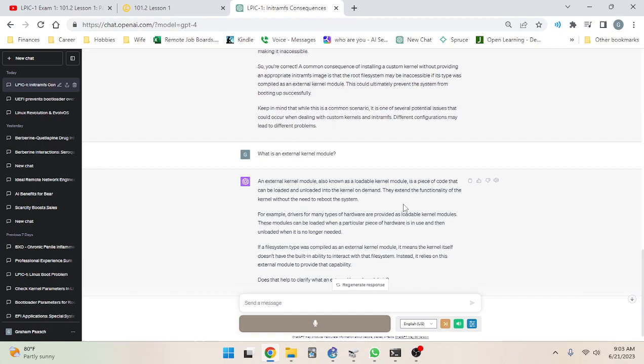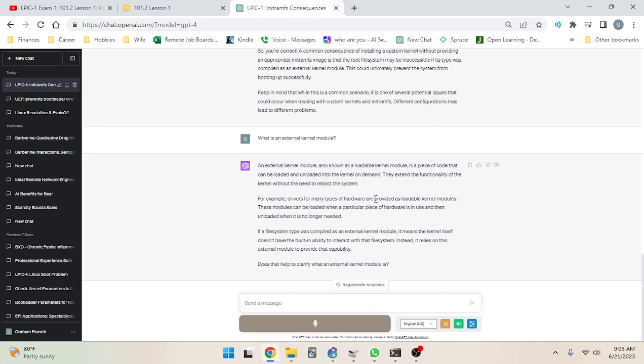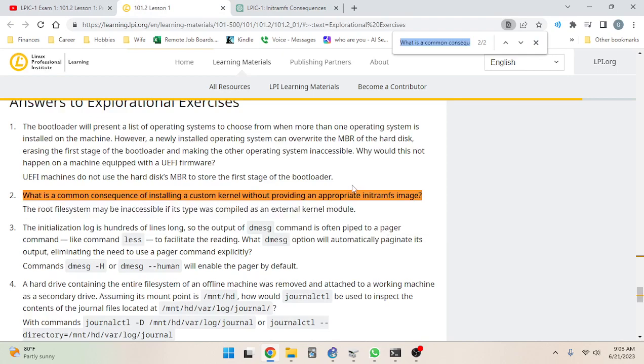These modules can be loaded when a particular piece of hardware is in use and then unloaded when it is no longer needed. If a file system type was compiled as an external kernel module, it means the kernel itself doesn't have the built-in ability to interact with that file system. Instead, it relies on this external module to provide the capability. Does that help to clarify what an external kernel module is?